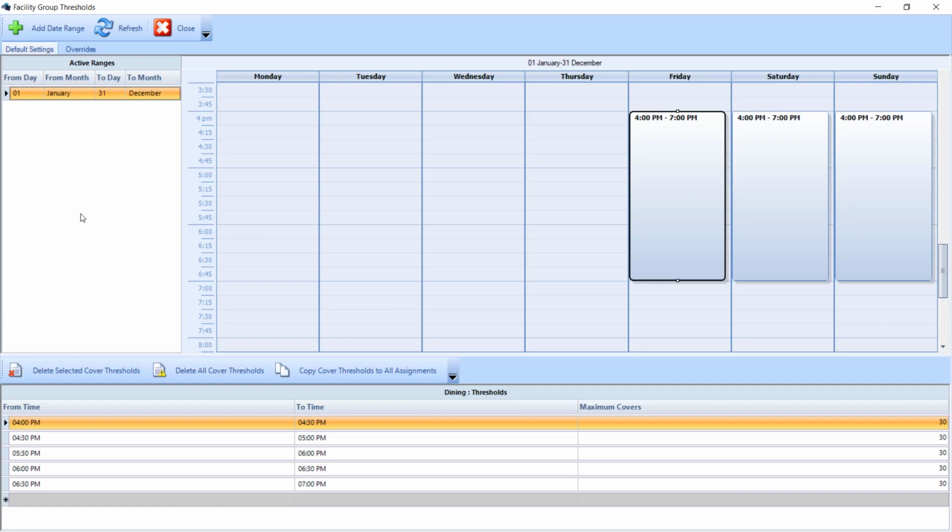Additionally, there is no consideration of meal period within these thresholds, since there may be variance in meal period across the facilities within the group. As such, you need only worry about times during which these thresholds apply.